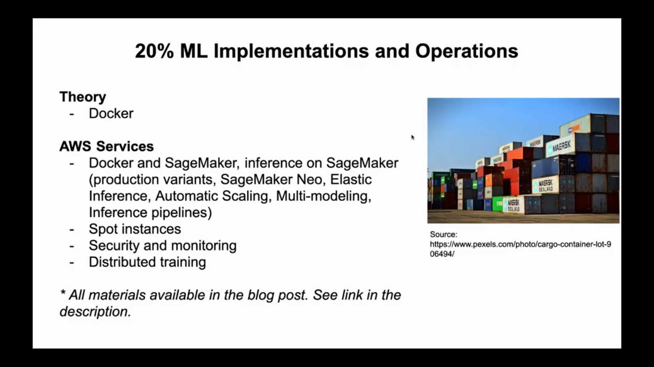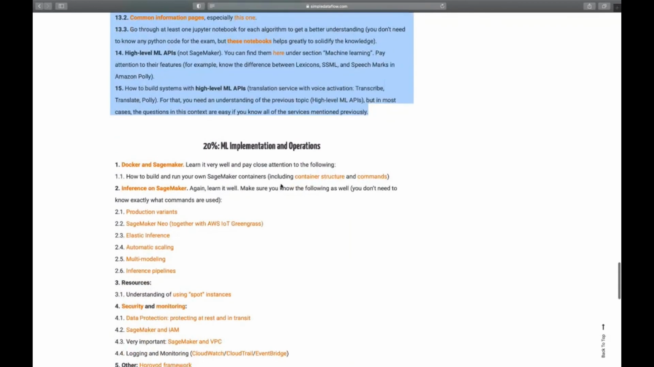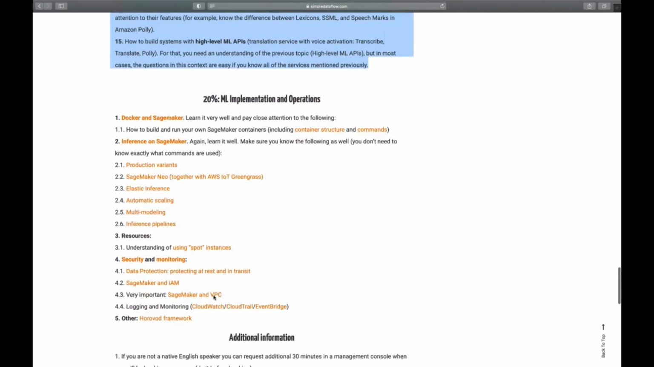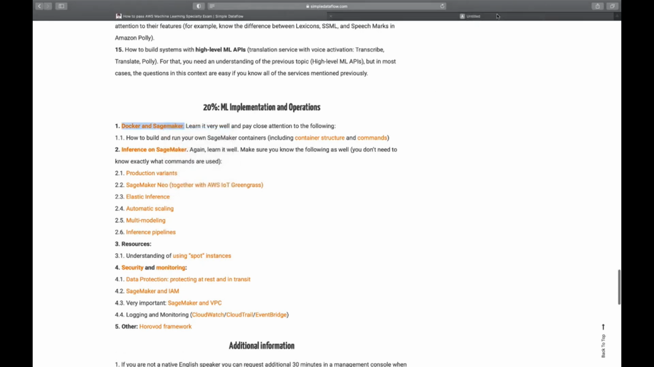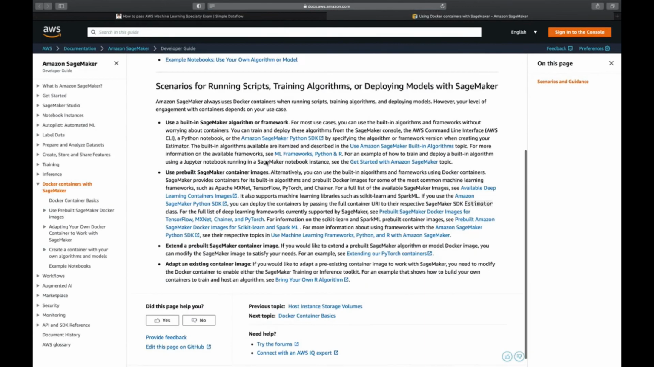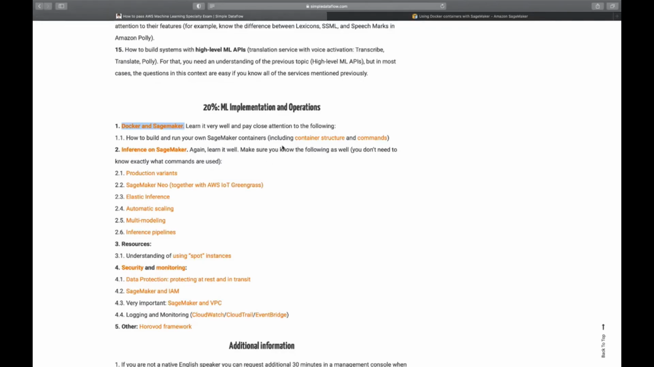The last part of the exam is machine learning implementation and operations. And here we have to know about Docker and how it works with SageMaker. Again, everything is in a blog post. So here I'll link all of the documentation that you need to go through. For example, Docker and SageMaker, how they work together. You also need to know how to use certain commands to run your own SageMaker containers.